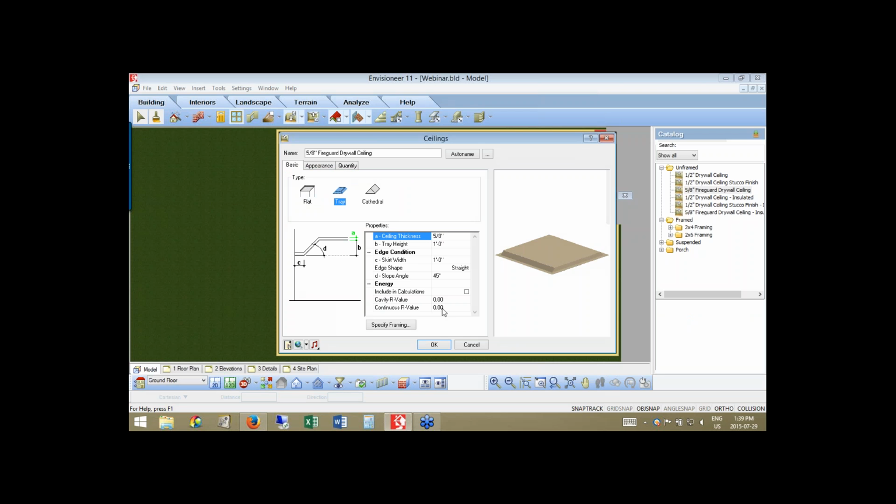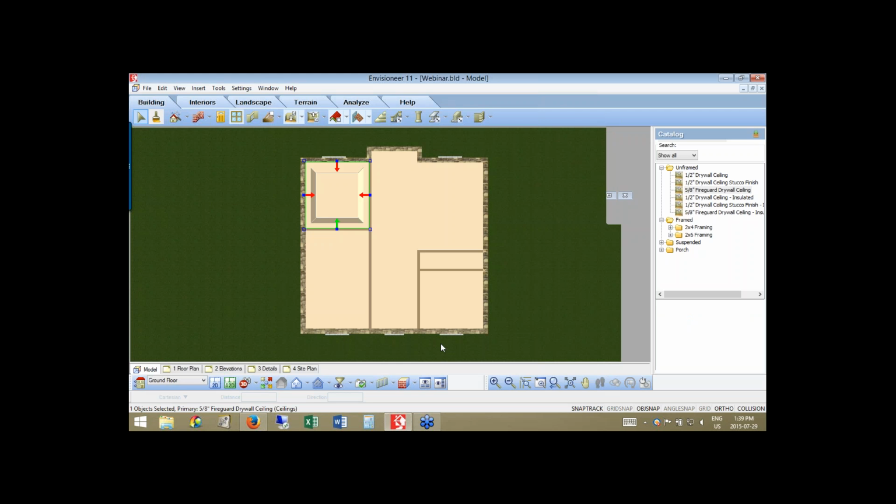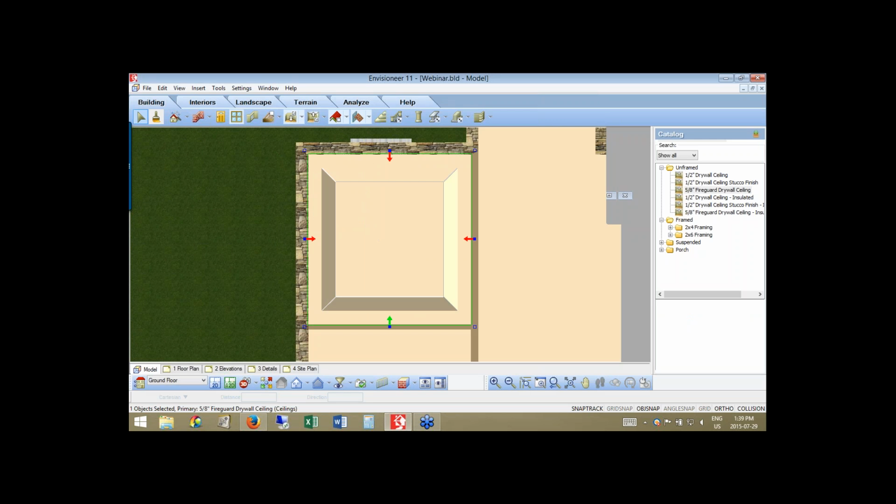When I change it to a tray ceiling, I'm going to click OK right away because I want to illustrate something to you. When you put in a different style other than a flat ceiling, and I've changed it to a tray, notice the arrows that appear, and I'll zoom in on that nice and large for us on the big screen here using that zoom window tool. Each side of the ceiling now has an arrow, just like our roof tool, if you've used our roof tool.